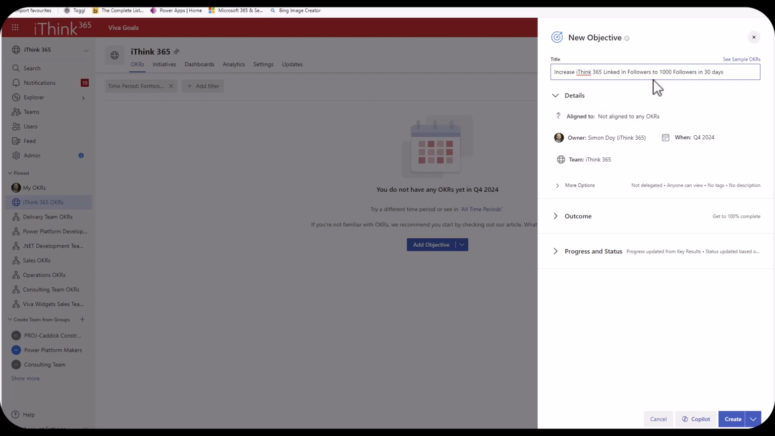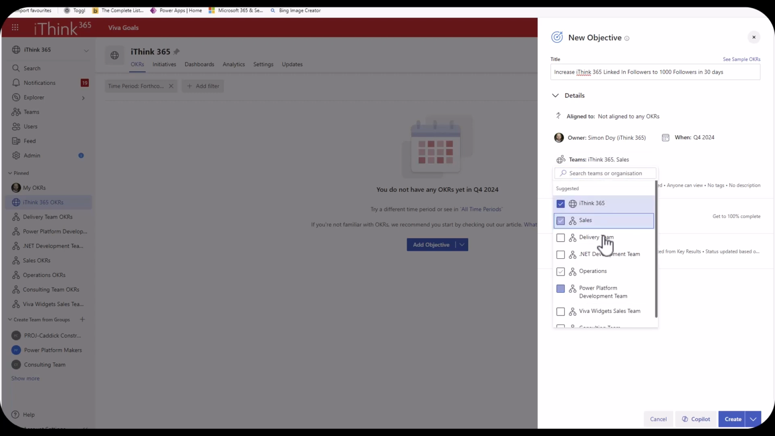We can assign different owners in here in the business, so it doesn't always have to be the business owner. We can assign objectives to different teams as well, like the sales team or the marketing team. So I'm going to do that. I'm going to add this into the sales team.